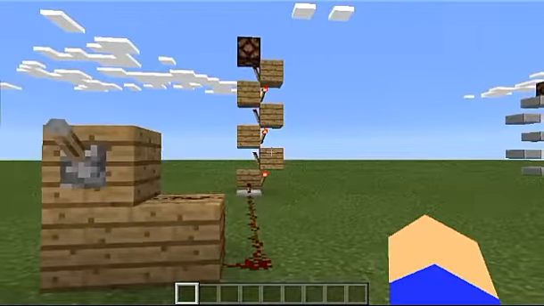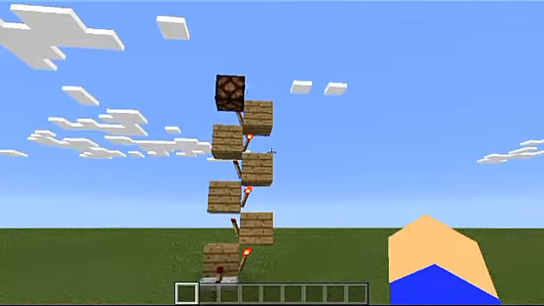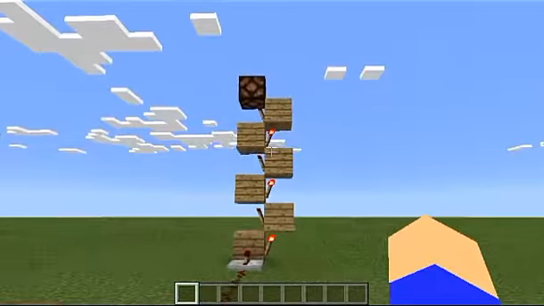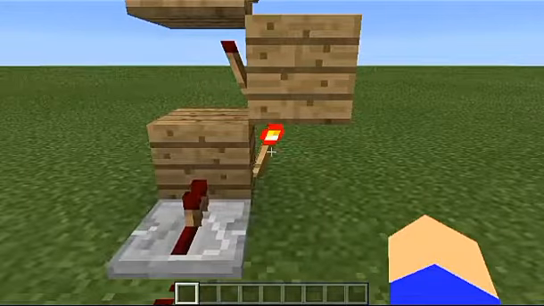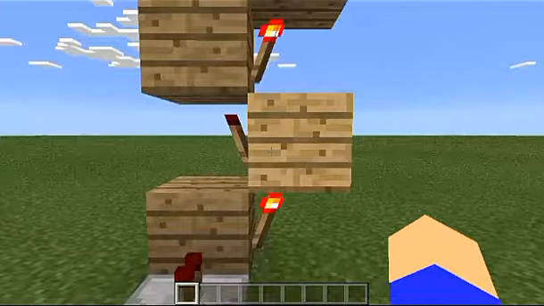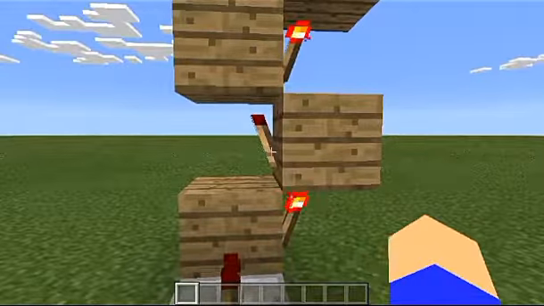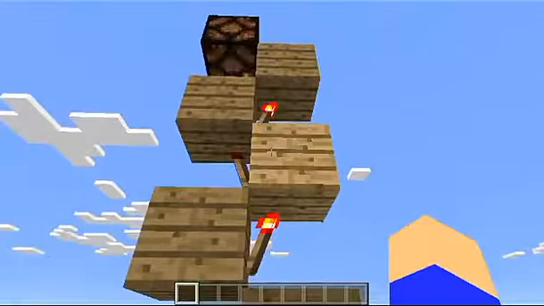But regardless of what you call it, it functions the exact same no matter how you put it together. So this is basically what's going on. As you can see, this torch is turned on, which is powering this block, which forces this redstone torch to be off, and then it repeats the signal up here.